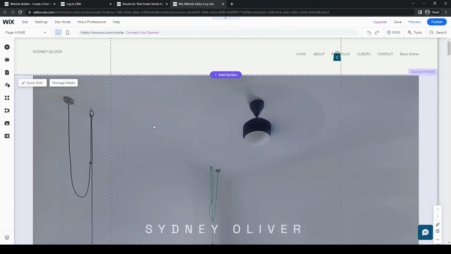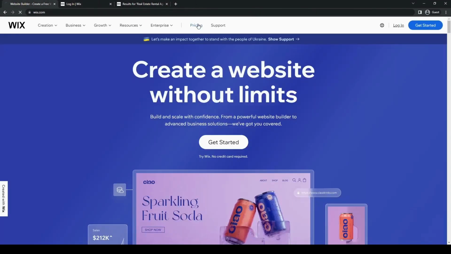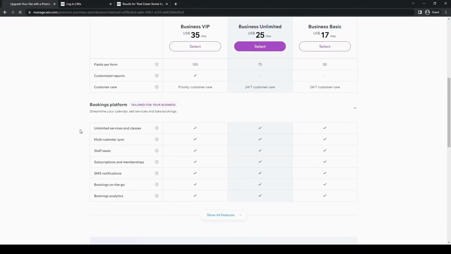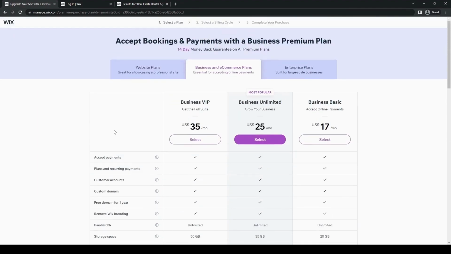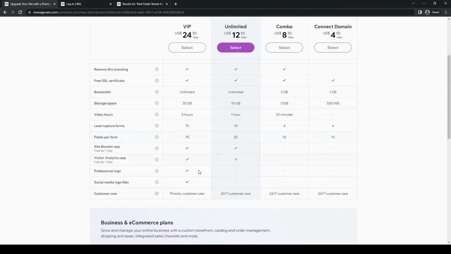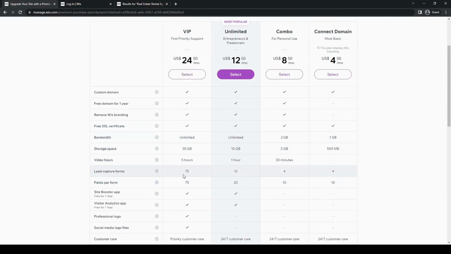So that's pretty much it for this video. You can also check how much it is to have your website hosted here. You can have the free one here. Actually, these are free one website plans. There's the VIP, unlimited, combo, connection. So they all have different options for you if you want to add more storage or hours and more features to your website.